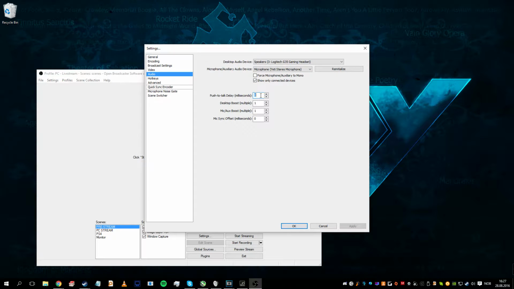Okay, I think this is normally on 200. I don't see any reason why it should be there. So put it to 0, or, well, it doesn't really matter. Since you're using push to talk, whenever I hold down a key to do the push to talk, I usually hold it for a few seconds before I talk. So yeah, you can just keep that there, or you can mess around yourself, of course.